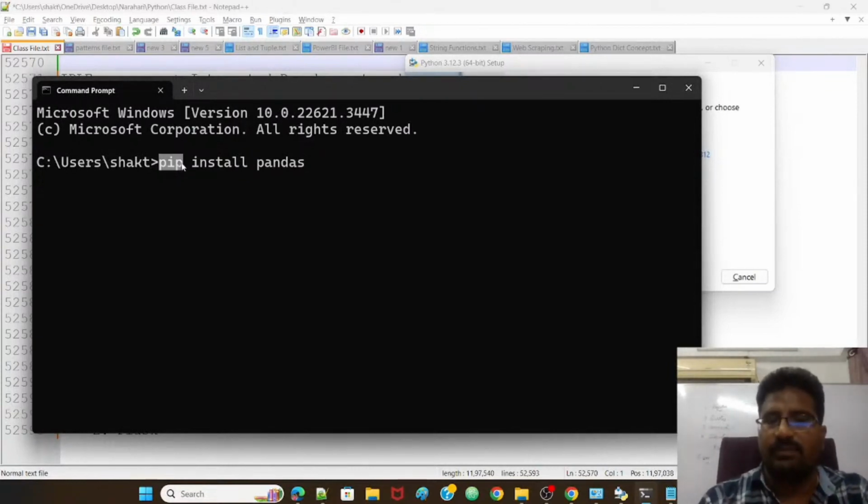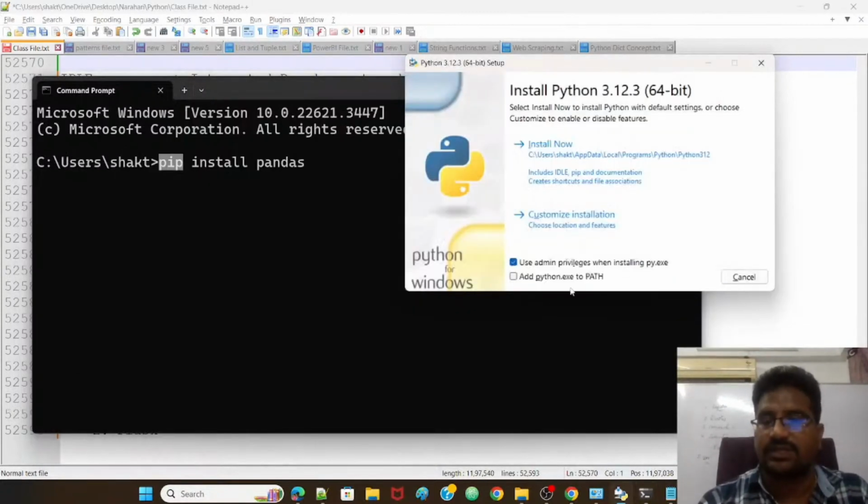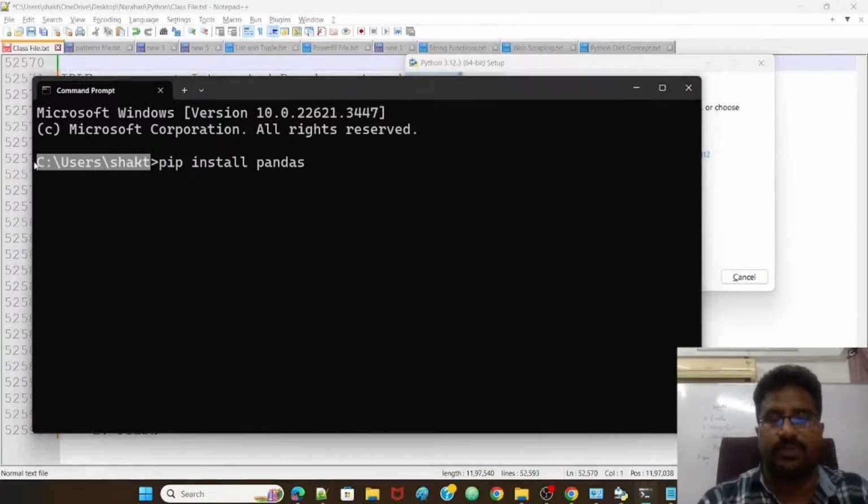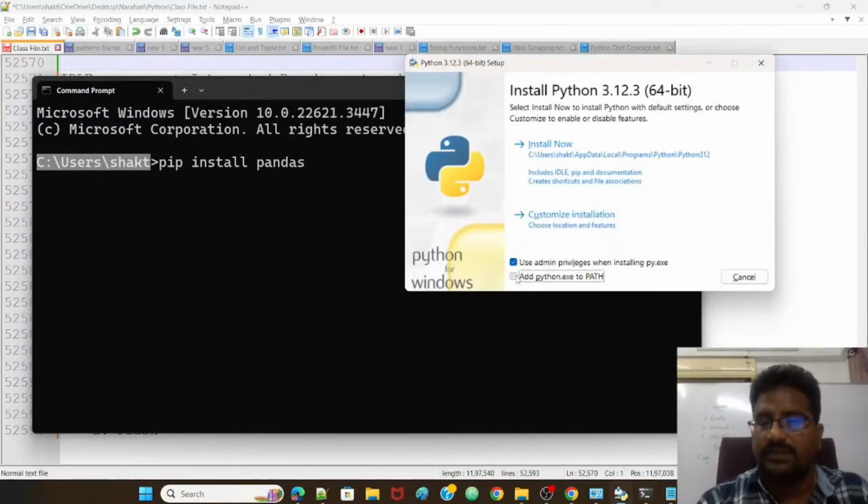Pip is not a Windows command, right? Pip belongs to Python. It's a Python tool or Python module. How does it work here? That's why we have to give the connection from Python to Windows. See the path, which path? This path, guys. So, add Python to path.